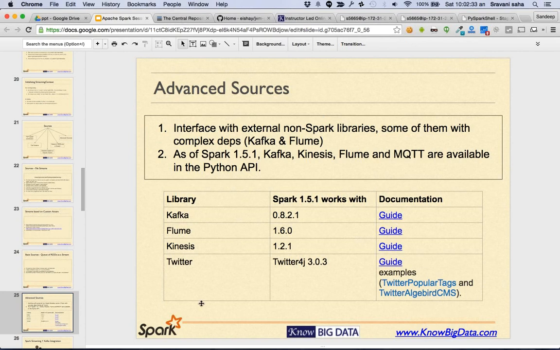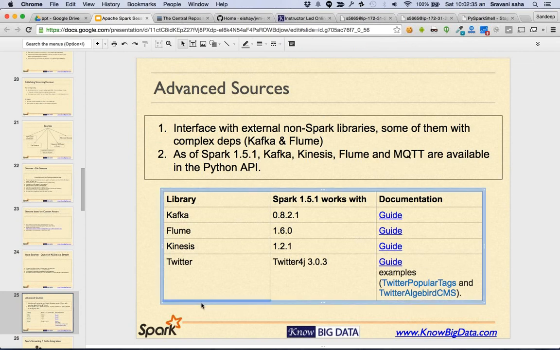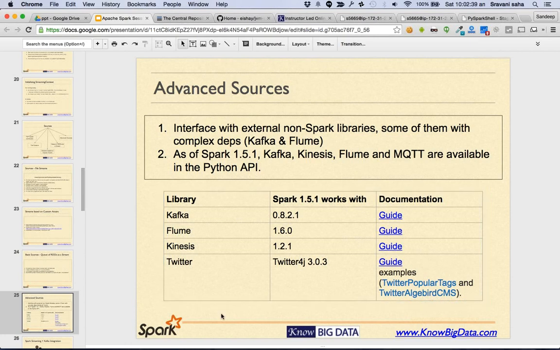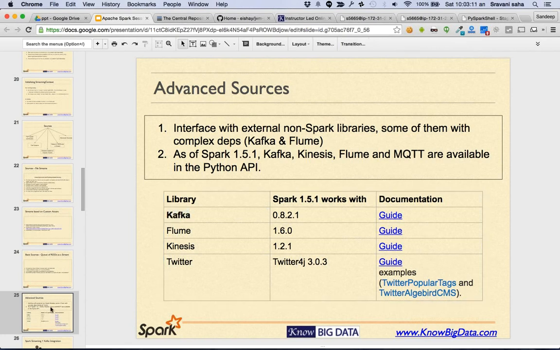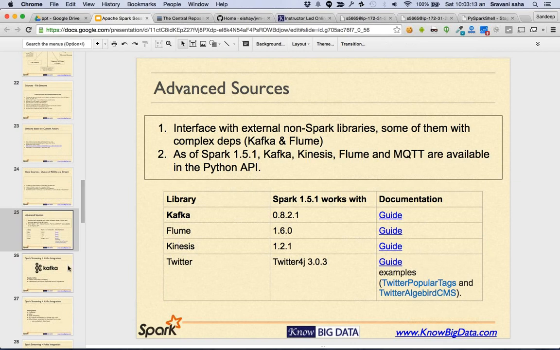All right. Now the advanced data sources, such as Kafka, Flume, Kinesis, and Twitter. These are external non-Spark libraries which have been bundled to work with Spark streaming. They are not shipped with Spark. That's why you have to download them from the Maven repository. All right, here is the guide if you want to get into detail. We will go into Kafka. We will not go into the details of Flume, Twitter, and Kinesis.